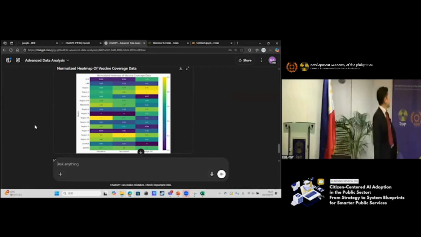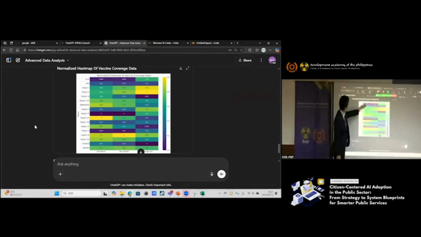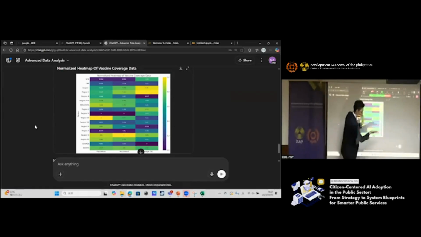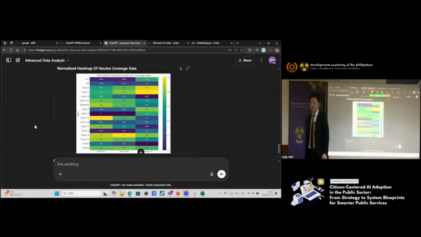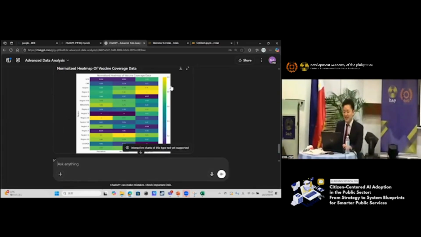This is a different type of heat map, depending on the region. So, a normalized heat map of vaccine coverage data. It's not two dimensional, but uses the color bar. So anyway, this is also an option for you.